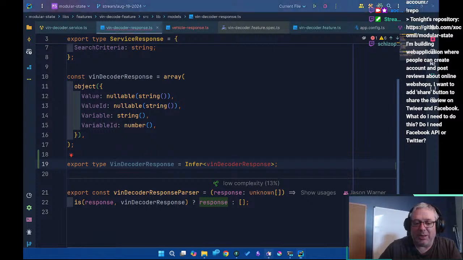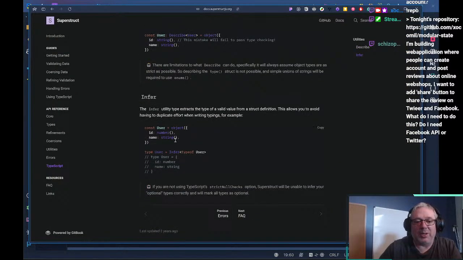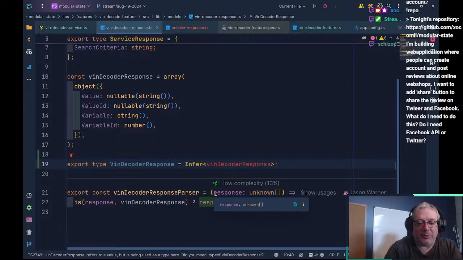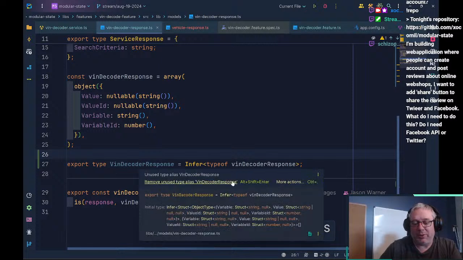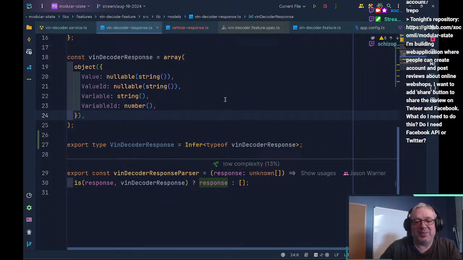Let's go take a look again. I may need the type of. Yeah, I do need type of. So here we just infer type of VinDecoderResponse. And so now if we look at our VinDecoderResponse, it's kind of ugly, to be honest. But that gives us some nice abilities down the road.